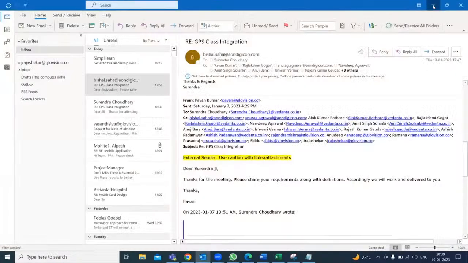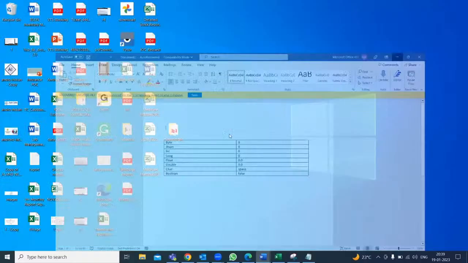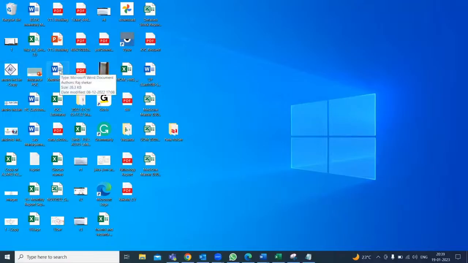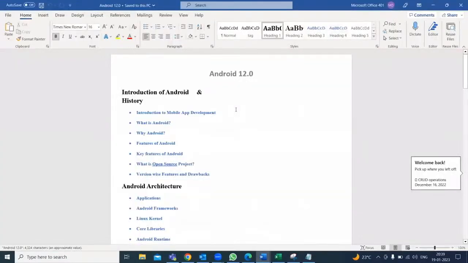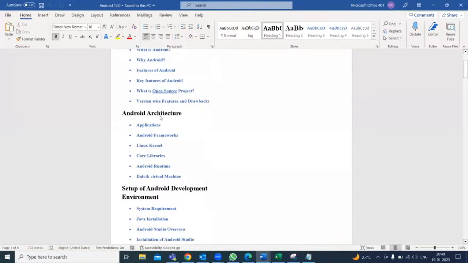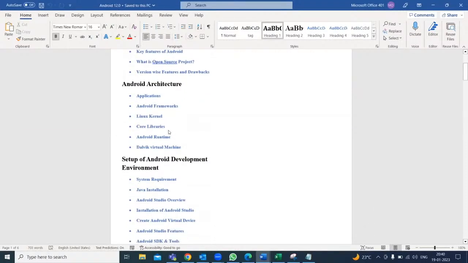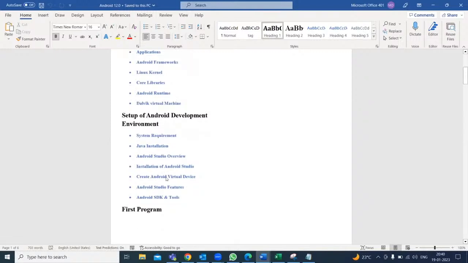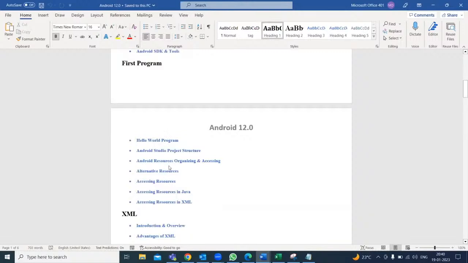Let me open the course content. So this is the course content, and we are covering Android 12.0. From complete basics to advanced topics are covered in this course. First is the introduction: what is Android, what are the key features, how it became open source, the versions and drawbacks. After that, the architecture, and the development environment, how to set it up on your system. Then we can create programs.